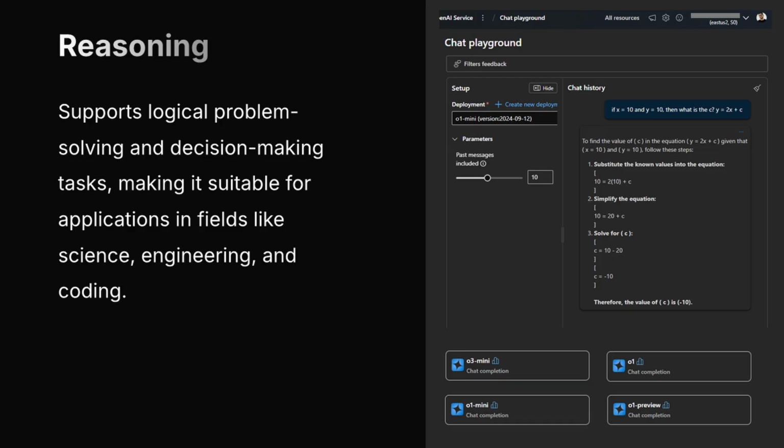Why is it useful? This is crucial for applications like customer support, troubleshooting issues, educational tools like explaining math problems, or even scientific research where data analysis is required.